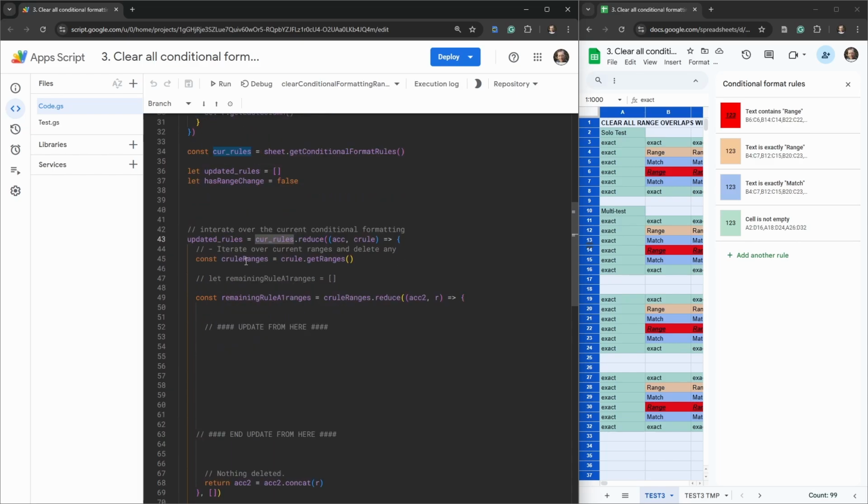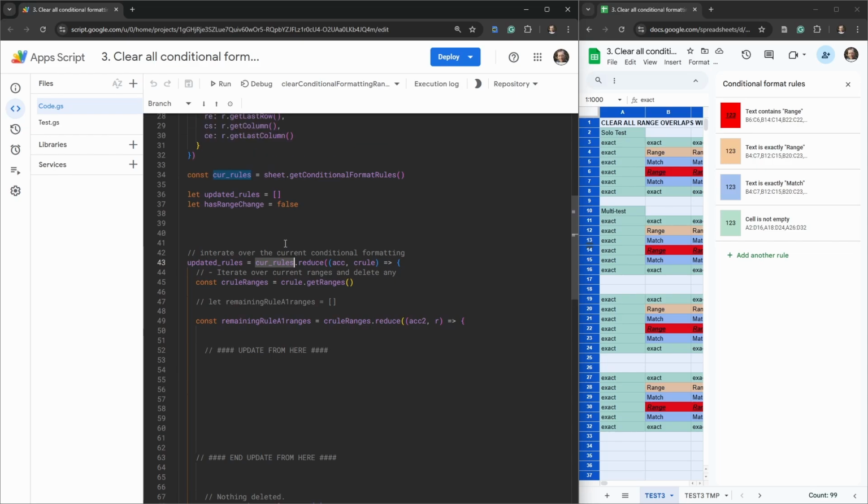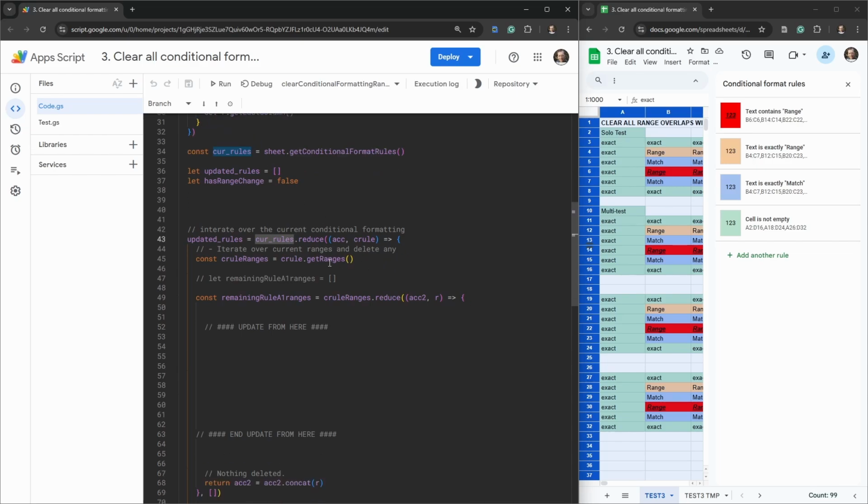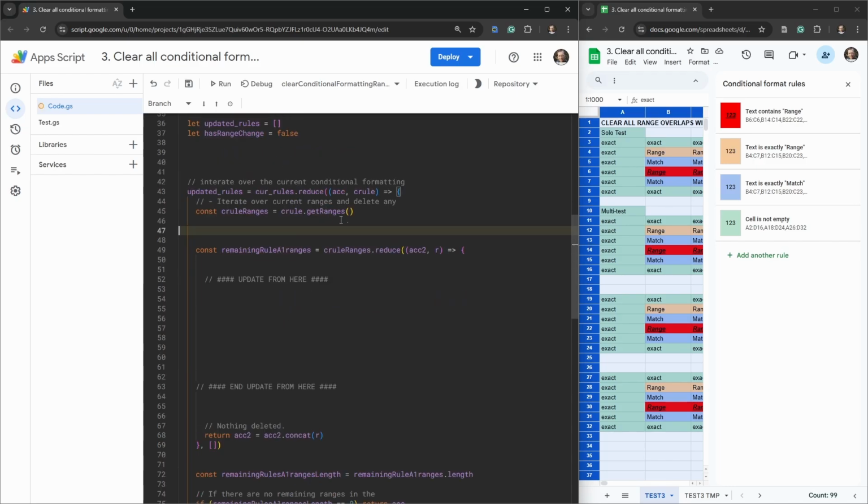So from here, we grab the current rule ranges. Each conditional formatting rule has a set of ranges, so we need to get those ranges and we need to do something with them. And we probably don't need this comment anymore, so let's delete that. Once we have each range, we need to iterate over those rules.